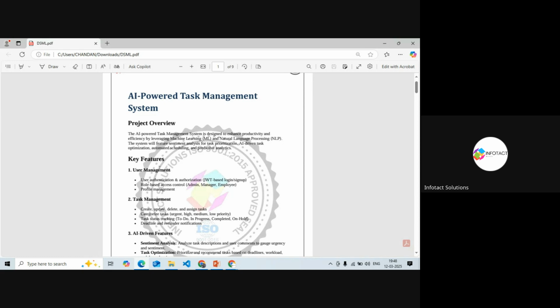Then the next step is automated task scheduling using artificial intelligence. You can use reinforcement learning to optimize the scheduling, where you can consider factors like employee workload, skills, and deadlines.